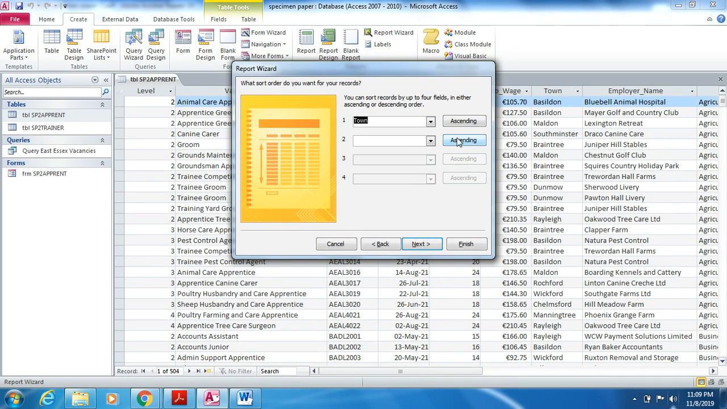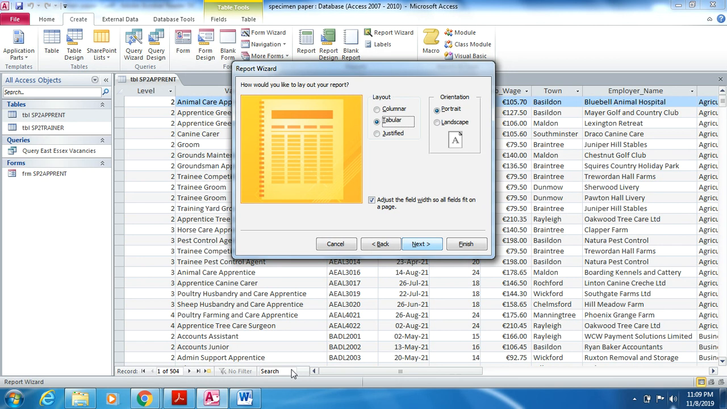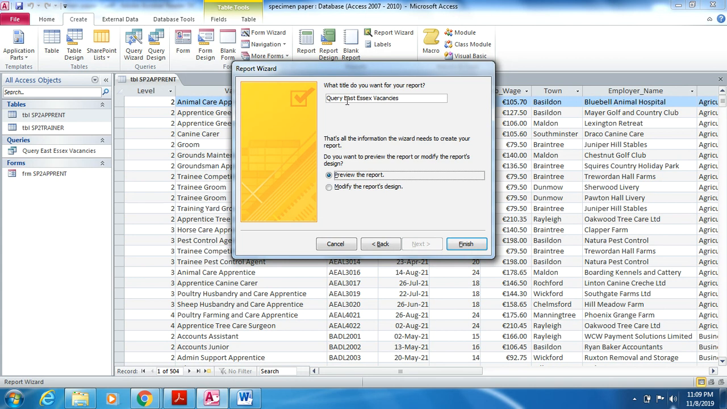Town, then descending order of duration. Click next. The orientation is to be in landscape. Click next. Here, the report name I'm going to make it as East 6 vacancies. Modify report, design, finish.